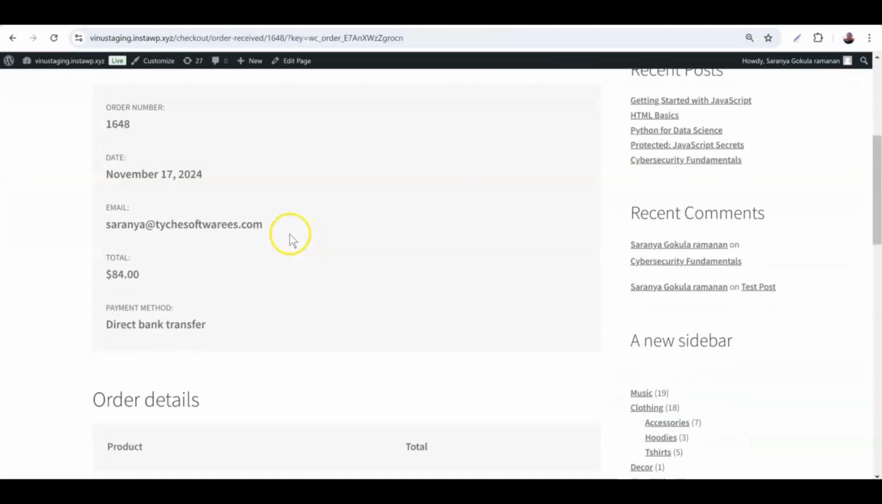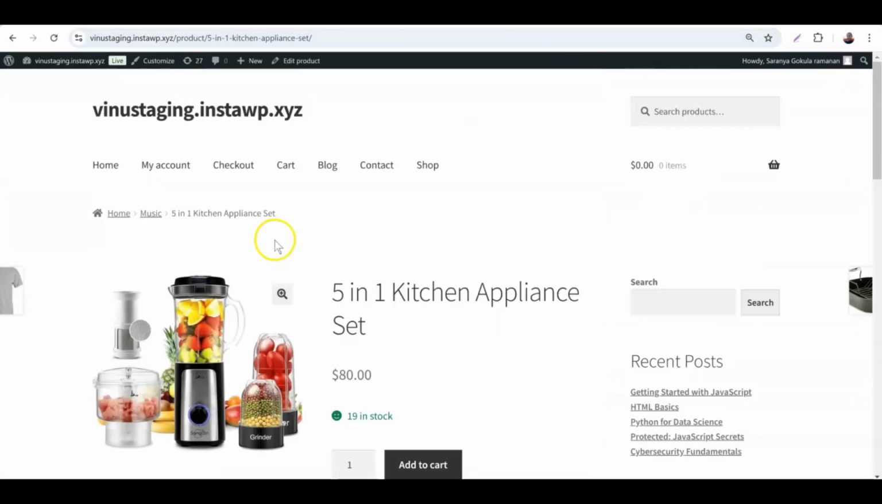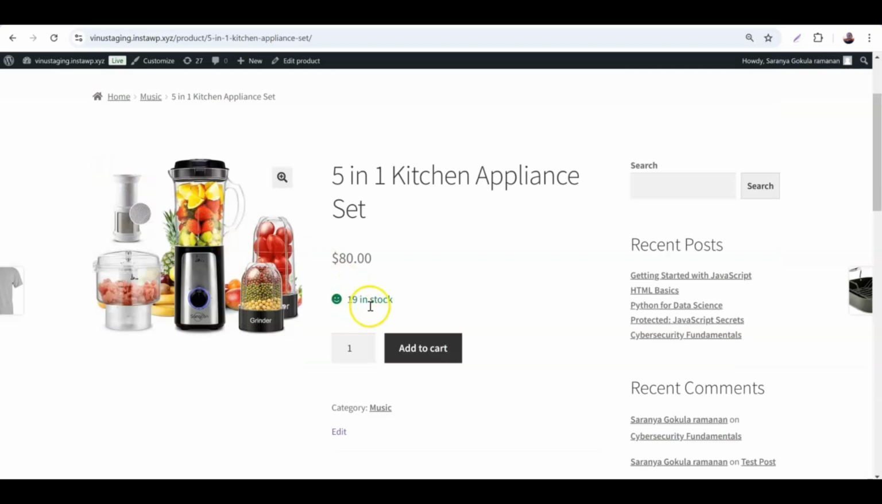Verify the stock levels by going back to the product page and check the stock levels. You'll see that the stock level is still 19 because the refunded stock has been restocked correctly.